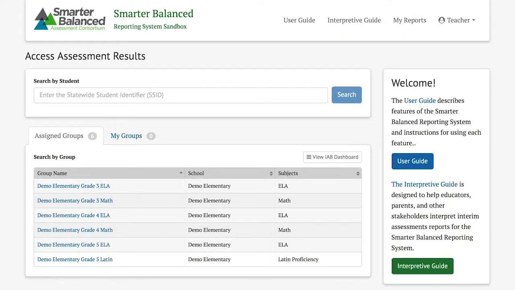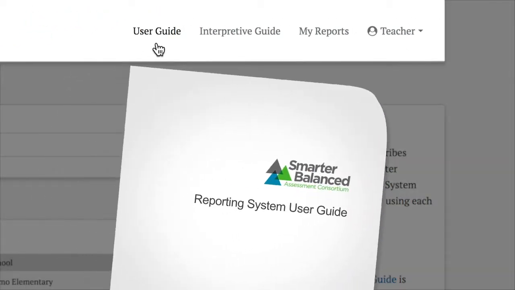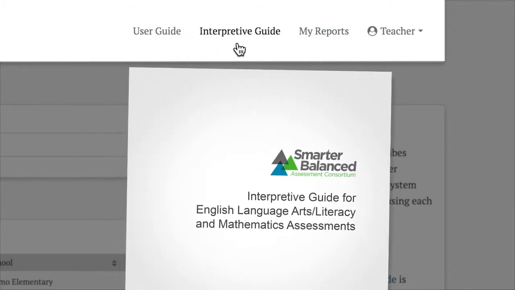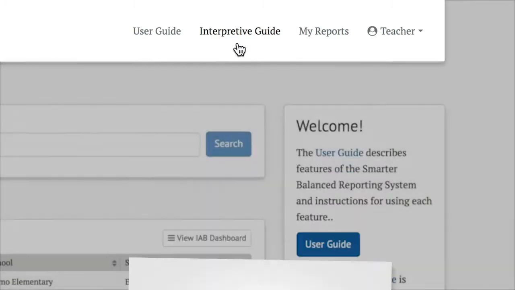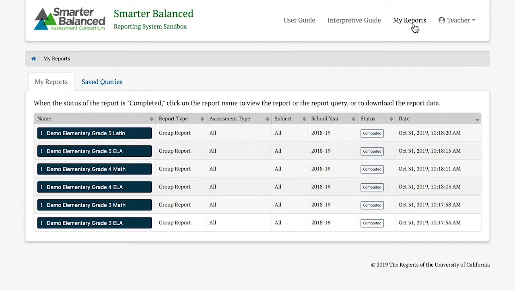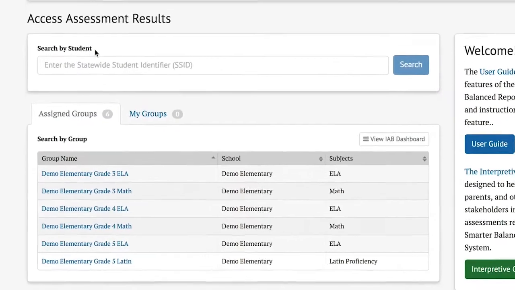It has several important features. They include the user guide, which describes the features of the reporting system and instructions for navigating, the interpretive guide, which helps users interpret Smarter Balanced assessment results, and My Reports, that shows all of the reports generated to date. From the home page, you can access assessment results in two ways.